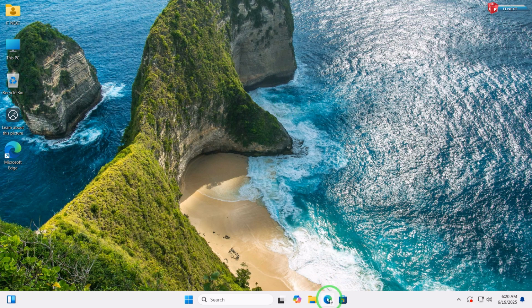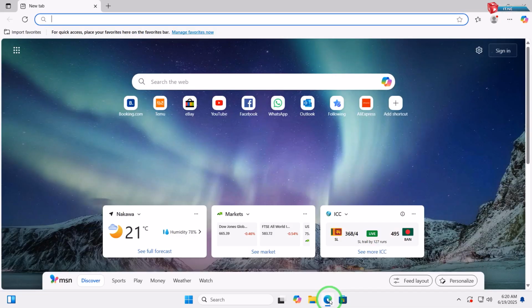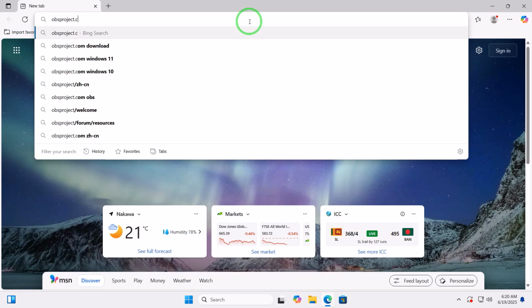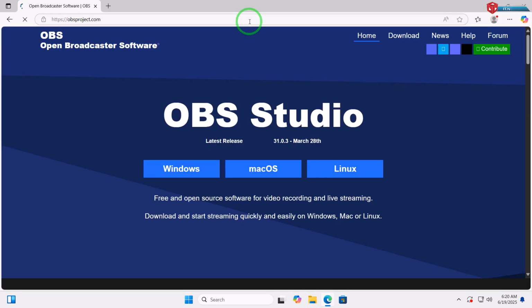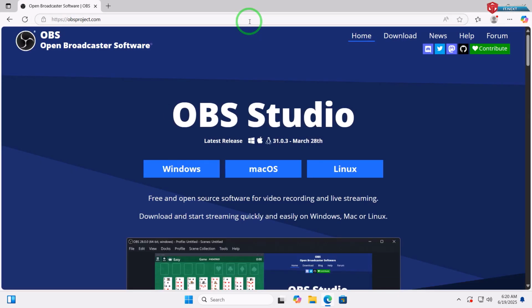First, open your browser and go to obsproject.com. This is the official website. Click on the Windows button to download the latest version of OBS Studio.